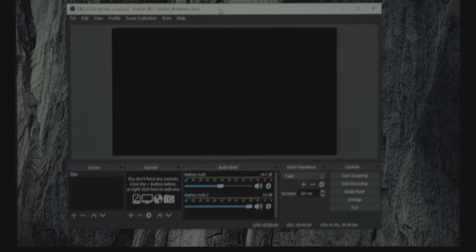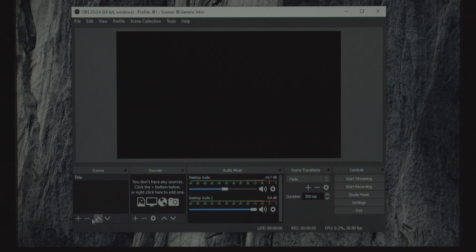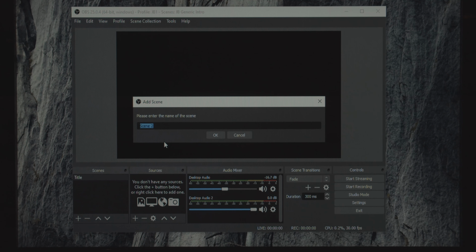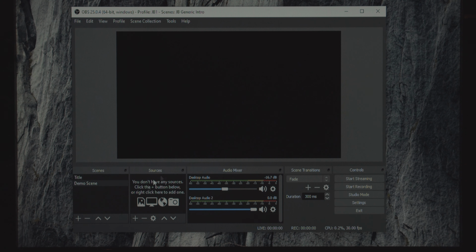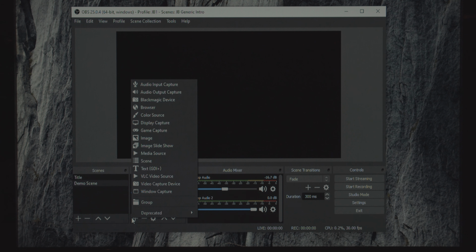Starting with a clean slate, the first thing you should do is create a scene. I'll call this one Demo Scene. Once that's done, for that scene, we want to add inputs. So click the plus button, and we see a list of available sources. These will be the subjects of your capture, and this all applies to streaming just as it does to recording. The things you choose from this list will be included in your finished movie.